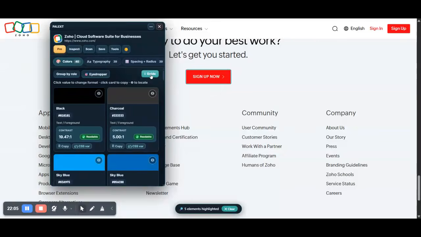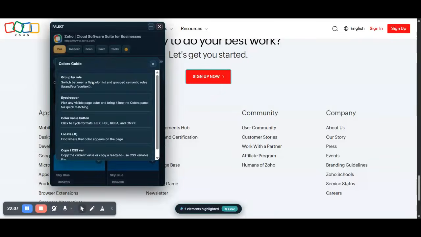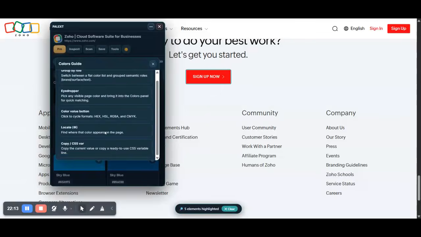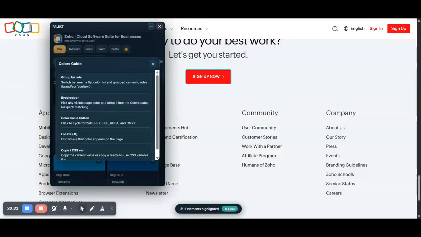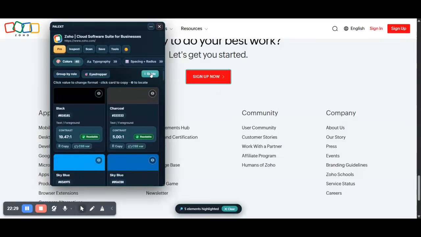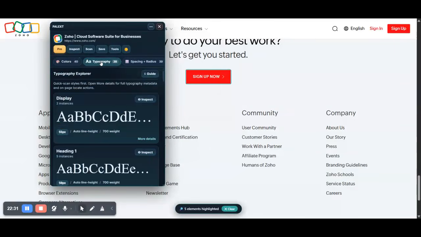And this guide is basically the guidance, like for all of those buttons, all of those icons, what is the exact role of each of these icons. So you can see it's basically the guidance, like what this locate button is, what this copy or CSS is for. So if anyone is new to this tool, they can go to this guide and they will know everything. So this is the guidance. Let me go to the typography.